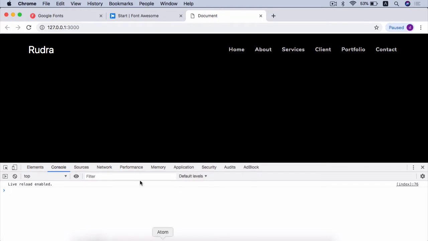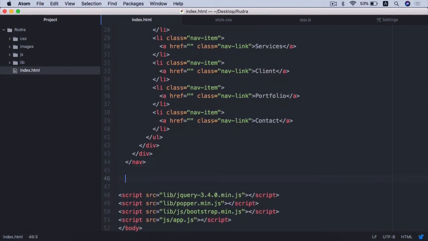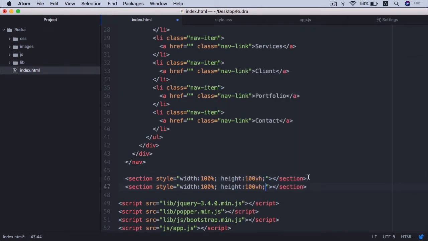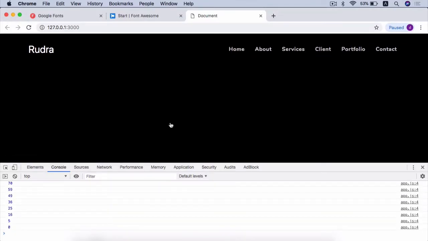So let's add some element to the web page just to test our scrolling. Go to index, after the nav, create a section. Let's style this. Just duplicate this one more time and save it. Go back to Chrome, and now I can scroll, and you can see that when we scroll, the value changes here in the console. So for the logic, I want a class to be applied to the navigation bar when the user scrolls up to 50 pixels from the top.